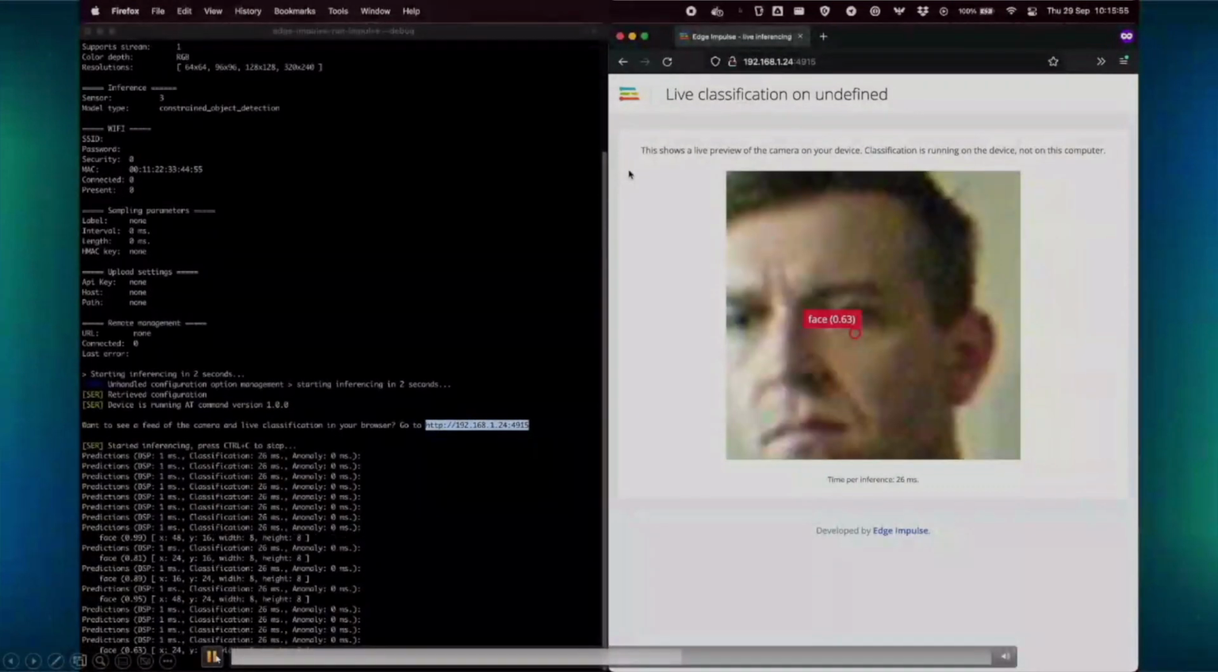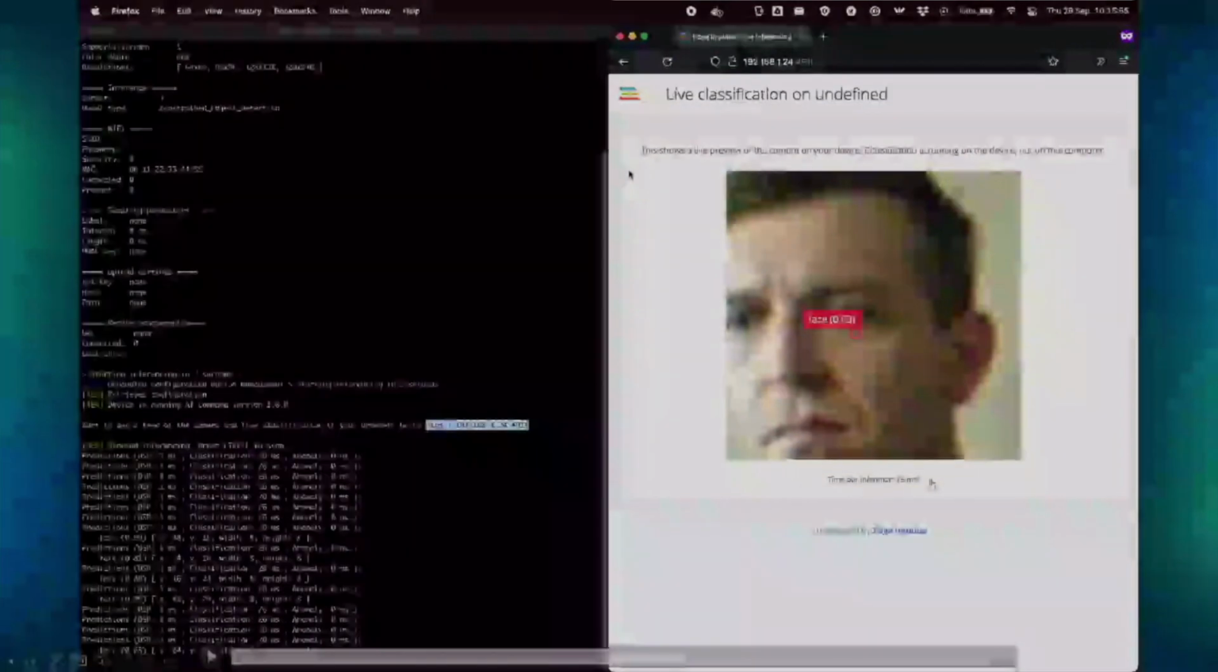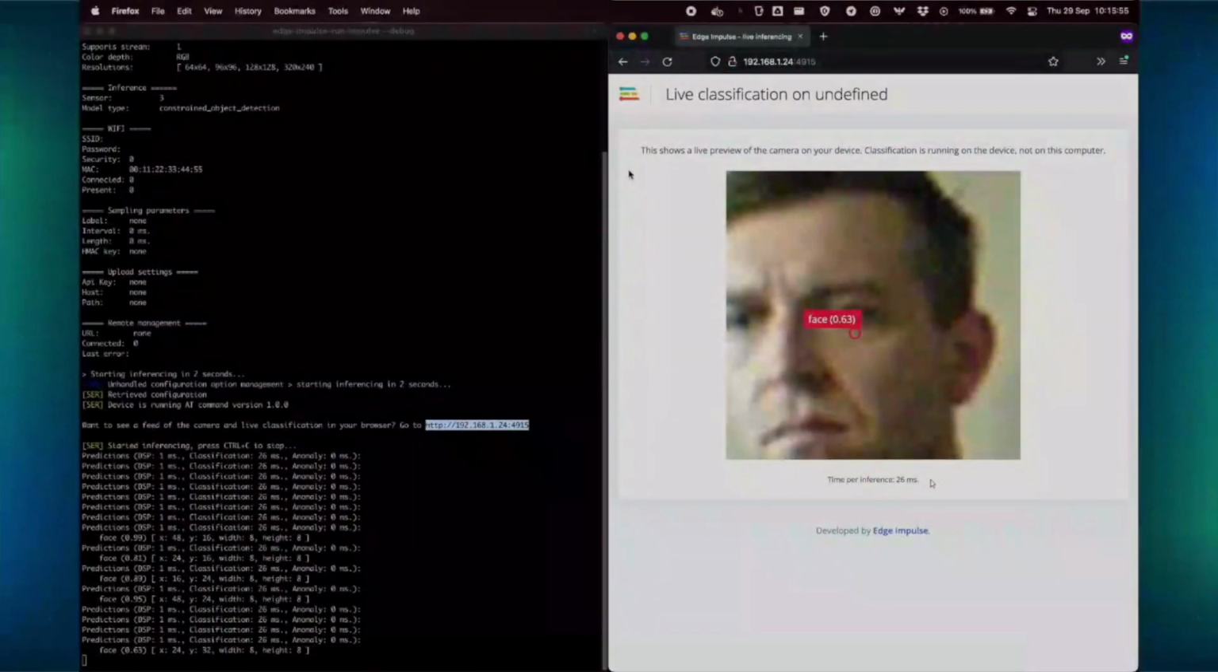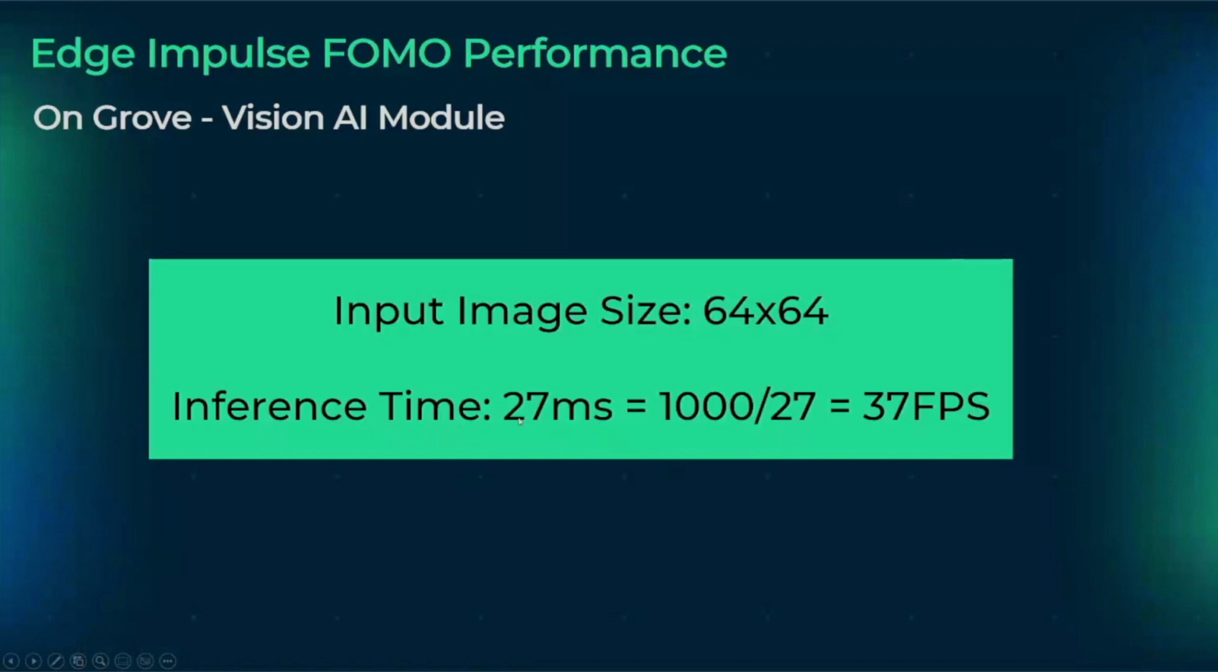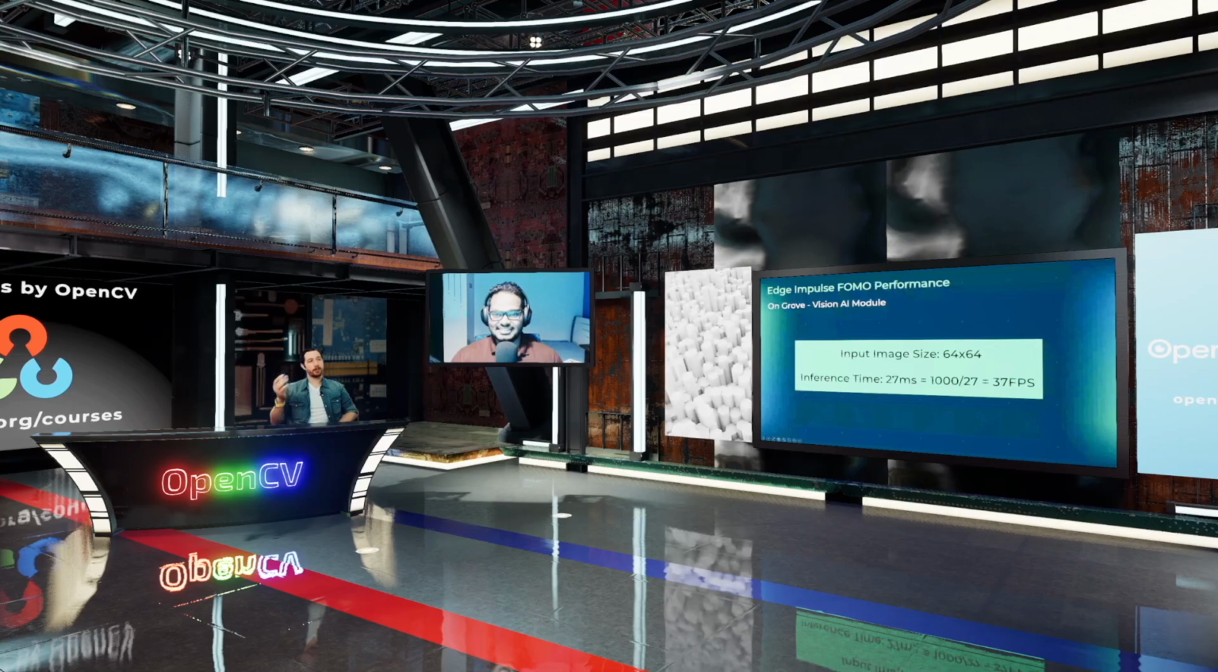So this is our friend from Egypt. He sent this demo for us, and you can see that the inference time is about 26 milliseconds. So this is really impressive. 26 milliseconds means how much? About 37 frames per second for the same input image size. That's a big jump. Before we were seeing 13, and now we see 37.